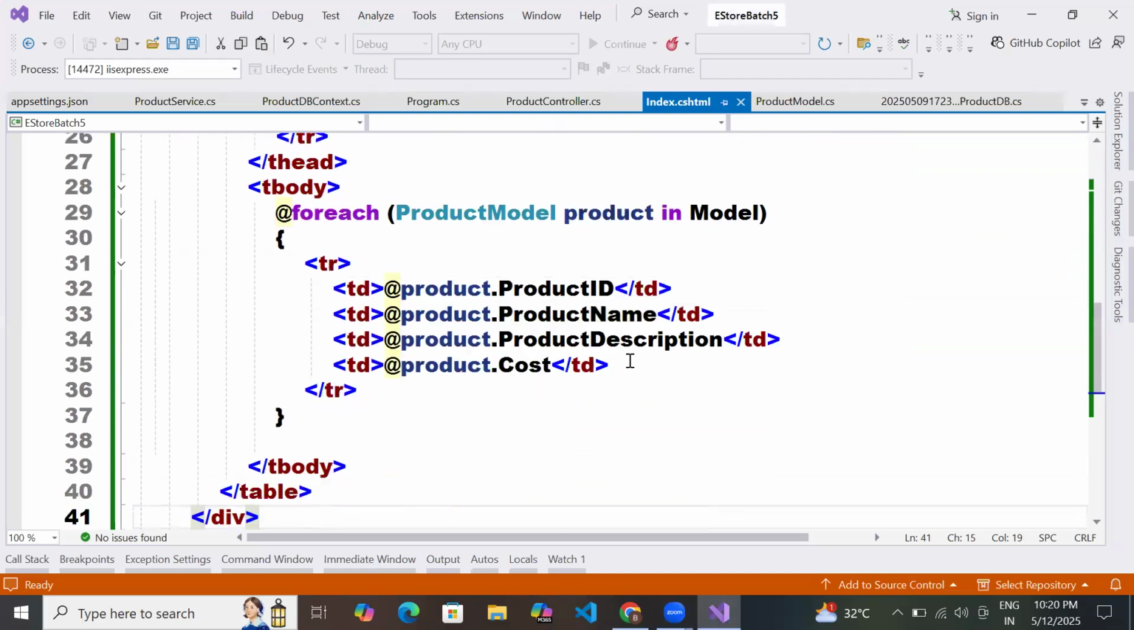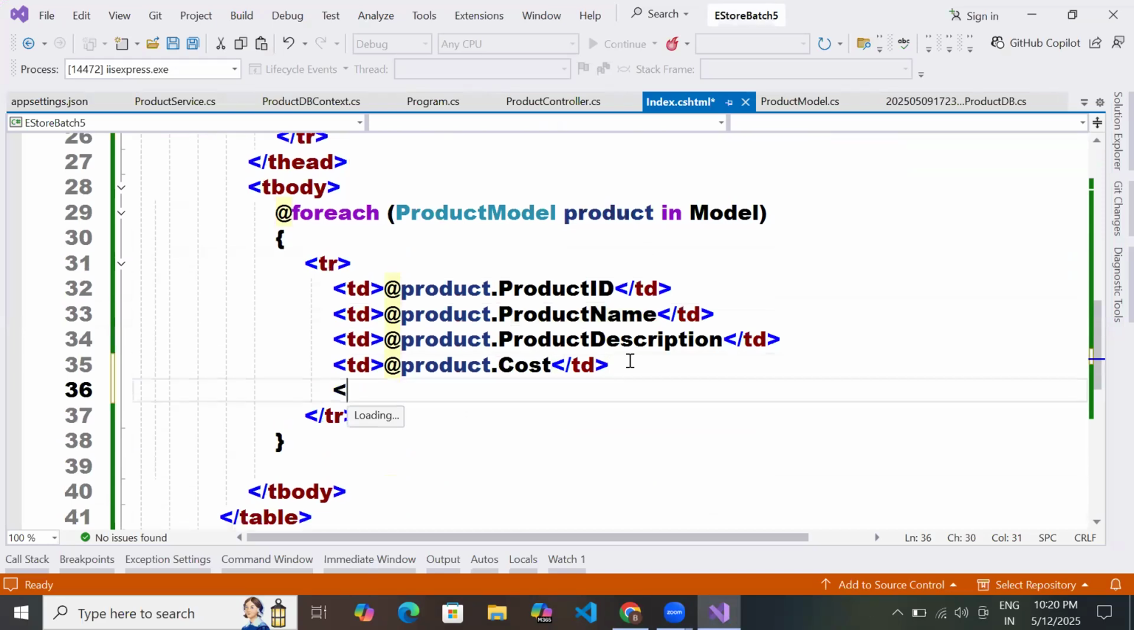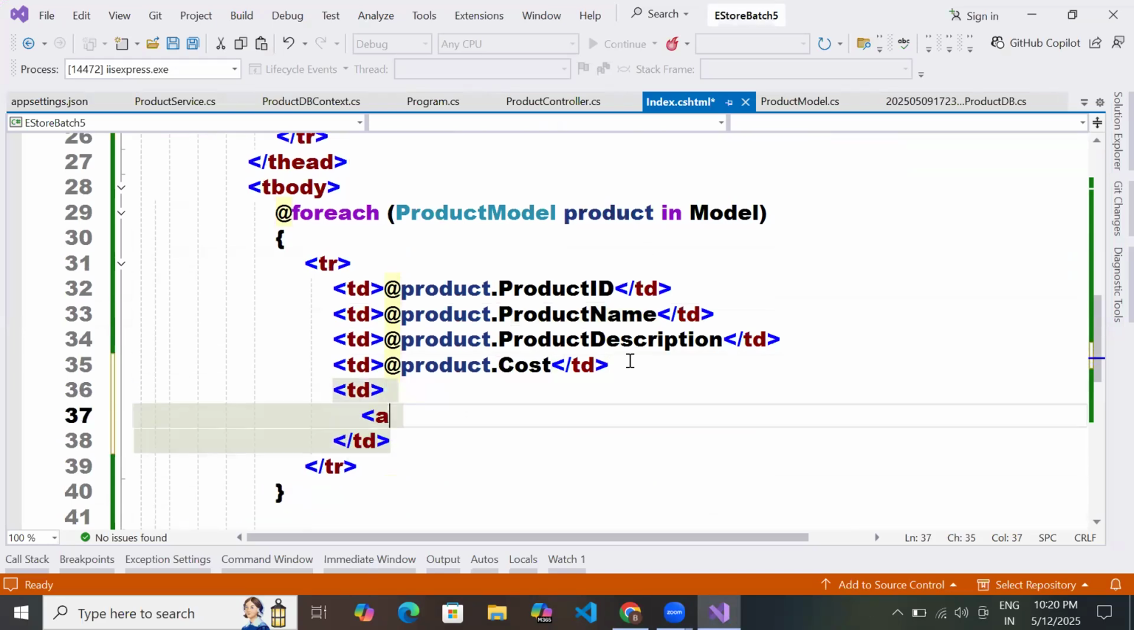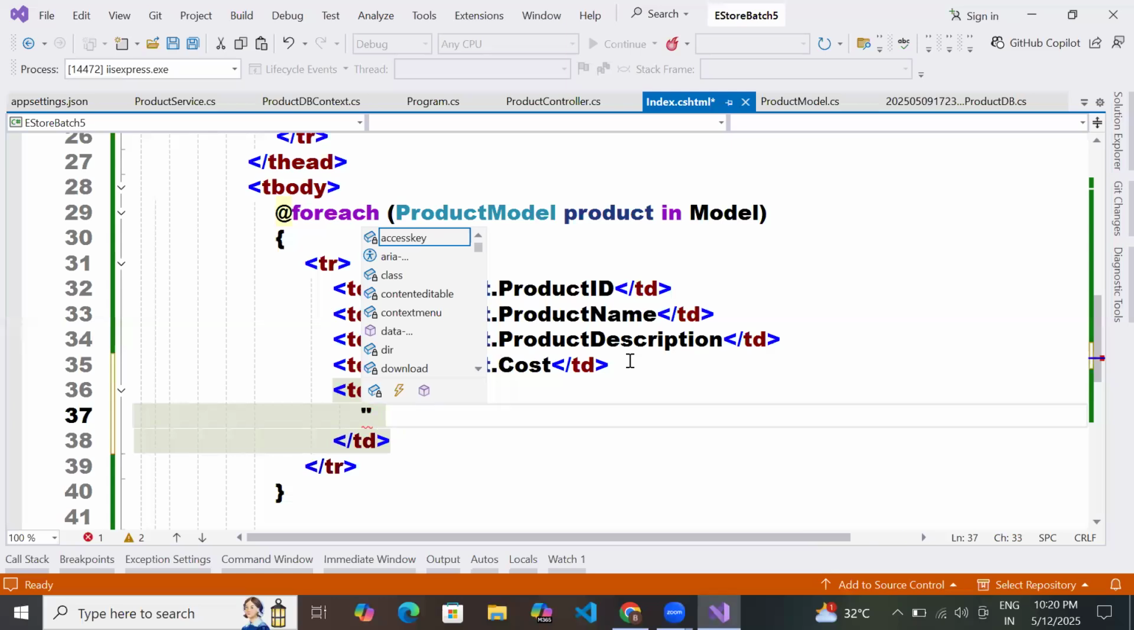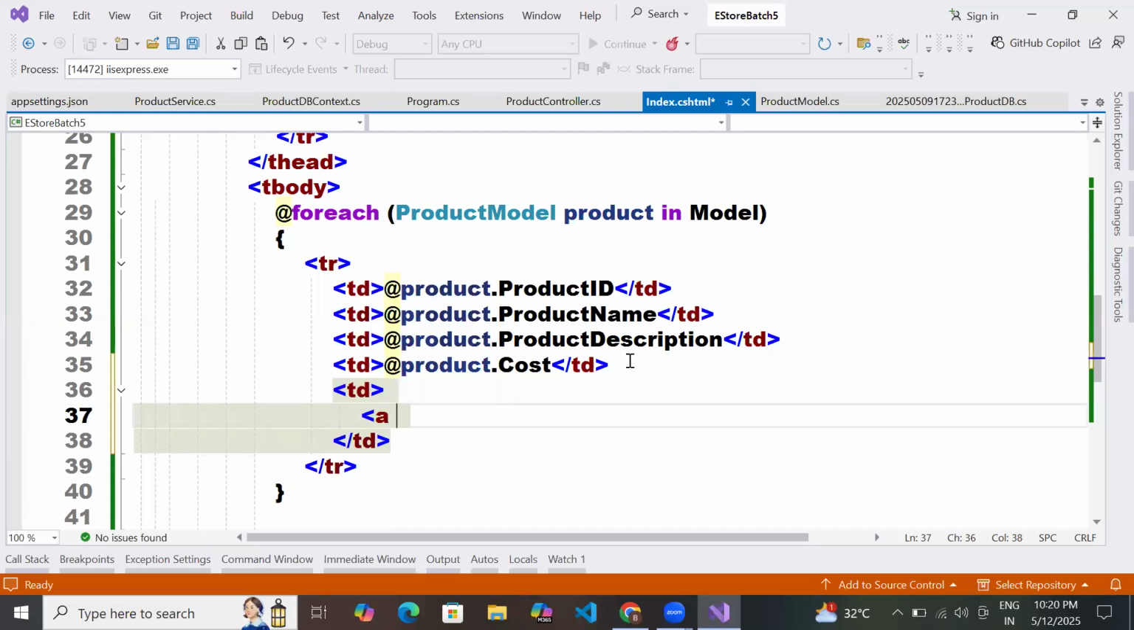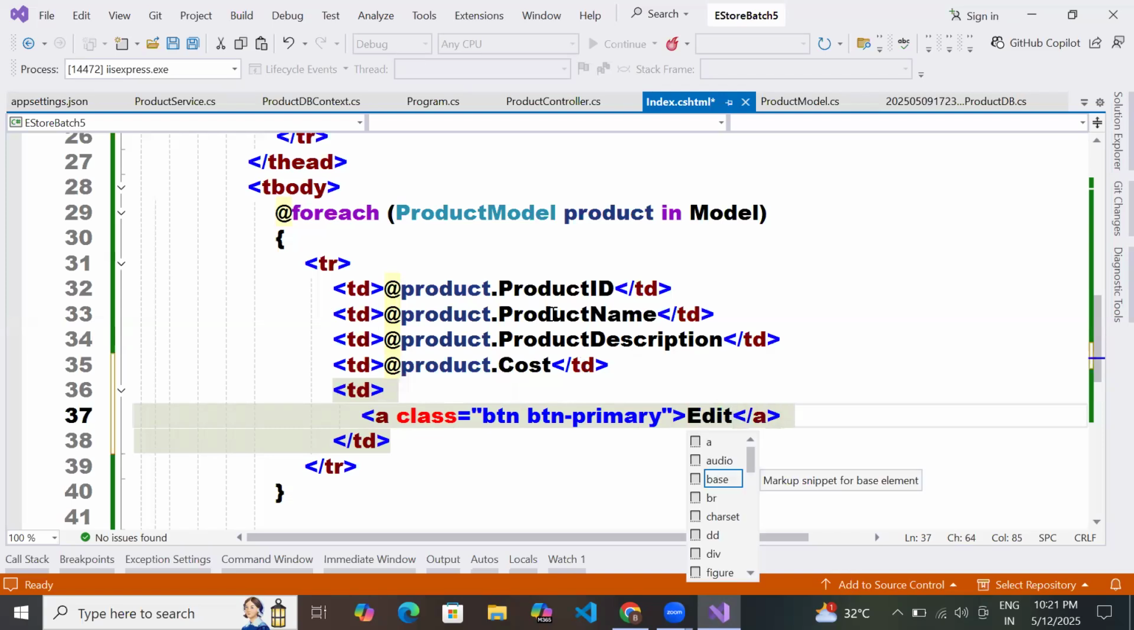Now, come down here. I'm going to say td. I say anchor href. I will add this one. Okay. Don't say anything. Anchor class btn hyphen primary. Okay. I say edit.